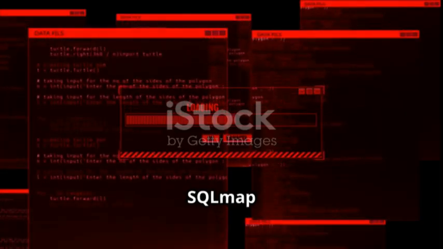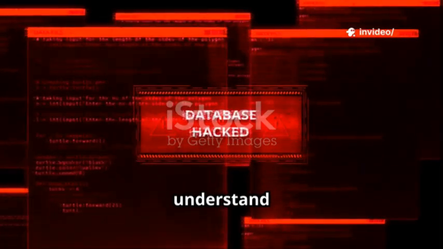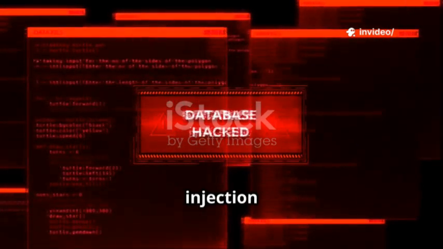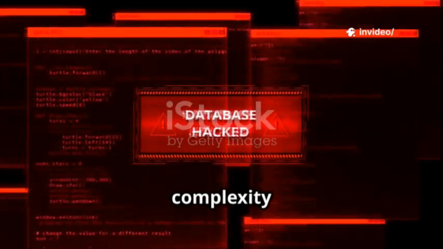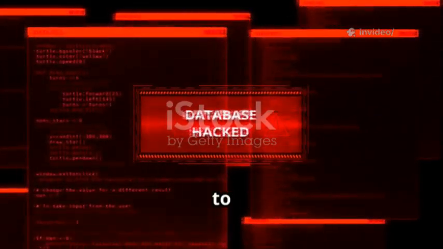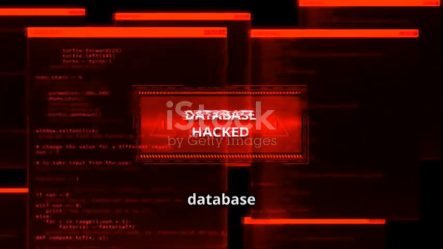For a beginner, SQL Map is an incredible way to understand the sheer impact of an SQL injection flaw. It abstracts away the complexity of the exploit, allowing you to see the direct result. Complete database compromise. It's a powerful weapon and one that must be used responsibly.